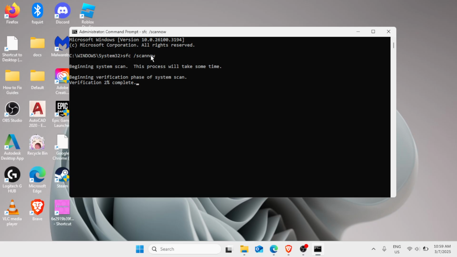So while the process is going on, do not close the window. You can just simply minimize but do not close the window. So what we are going to do in here is just wait for this process to be completed so that we can run the second command. Okay, so let's just wait for this in a while.